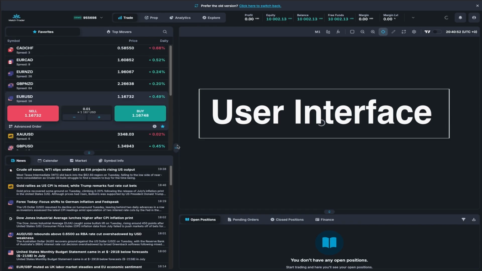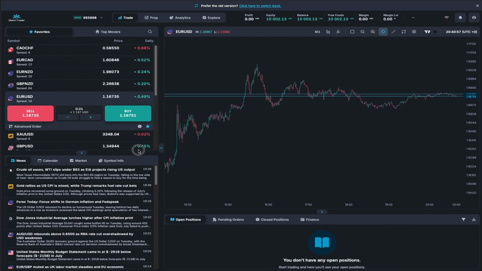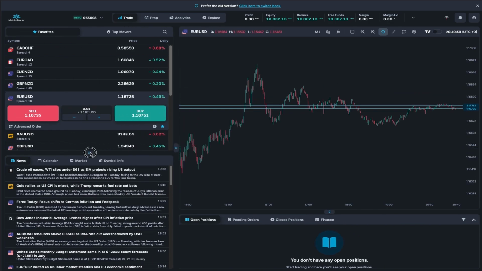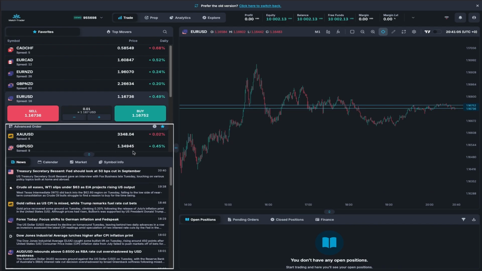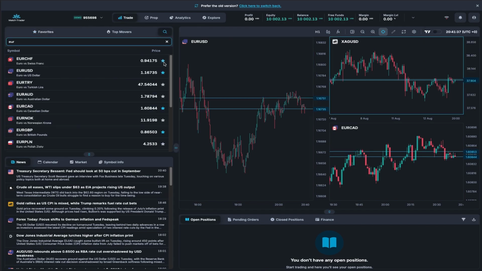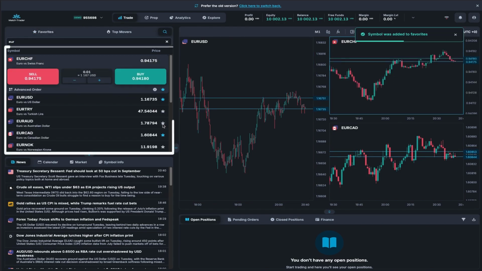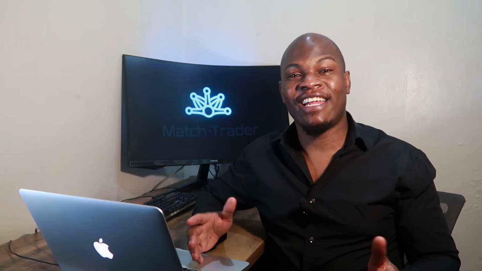Let's talk about the user interface. One word: streamlined. The main dashboard is sleek. From the moment you log in, everything is logically placed. You can customize your workspace with resizable panels, add multiple chart windows, toggle between the light and dark mode, pin your most traded instruments to favorites tab by clicking on the star for quick access. I especially love how quick it is to find instruments or switch between currency pairs. Literally one click. The workspace is clean, clutter-free, built to help you focus.